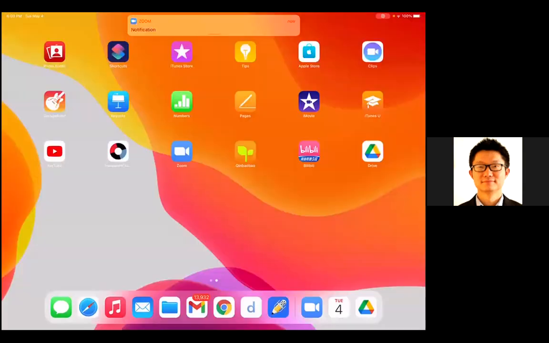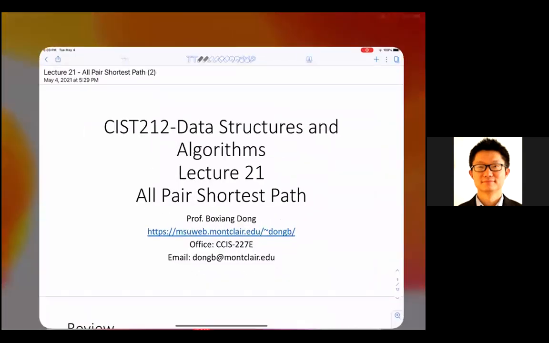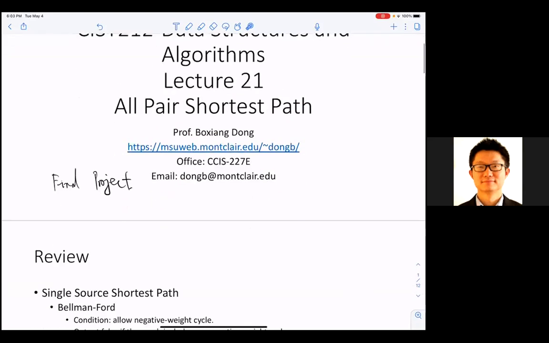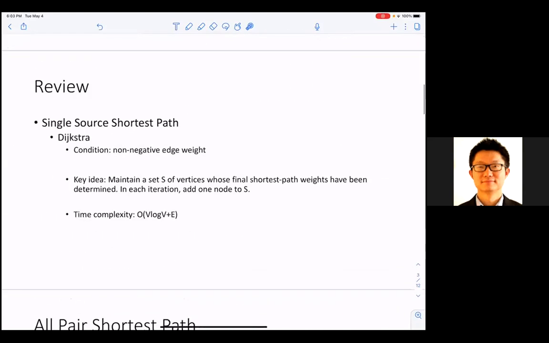Okay, and then let's come back. So I just finished the first topic for today, which is your homework 9. And now I'm going to briefly talk about your final project. In your final project, you are going to implement an algorithm to solve the problem of all pair shortest path. And these are the slides.